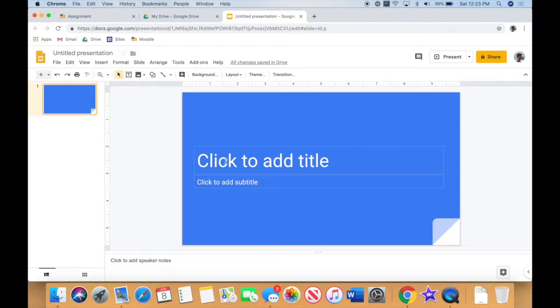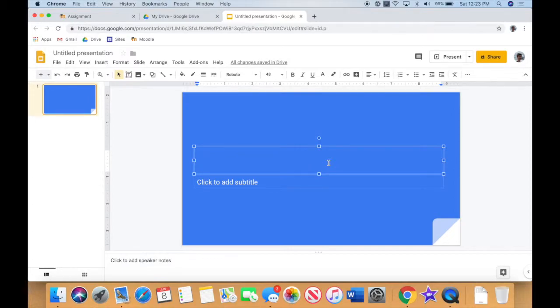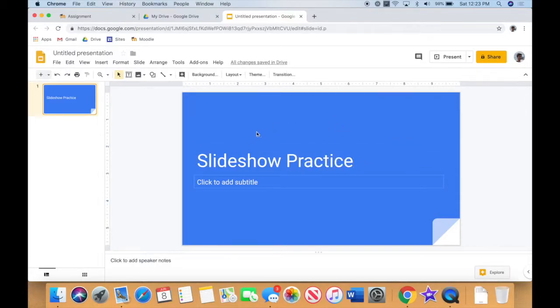Now where it says click to add title, very simple. Google makes this easy for you. I can click right here and add slideshow practice. And that's it.